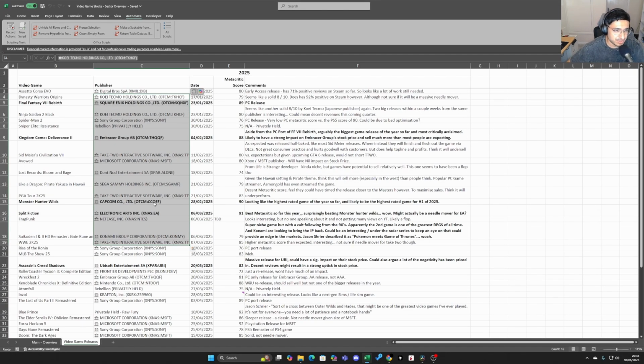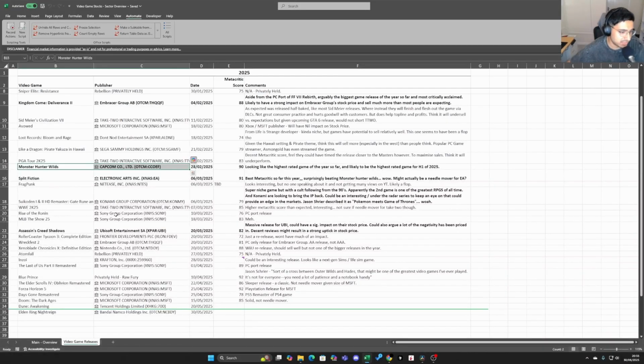But this is something that I usually like keeping track of, for any upcoming potential catalysts in the sector. For instance, Kingdom Come Deliverance 2 came out and was really good. Monster Hunter Wilds was really good for Capcom, and the stock price shot up as well. So stuff like that I think is really useful.